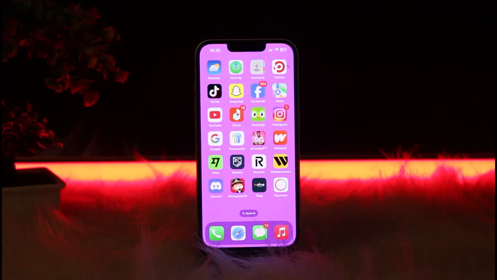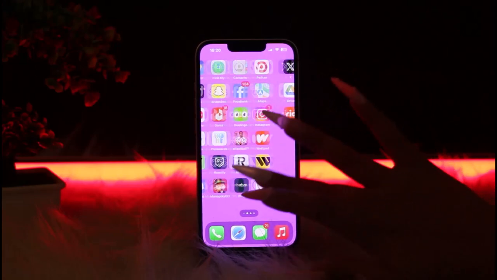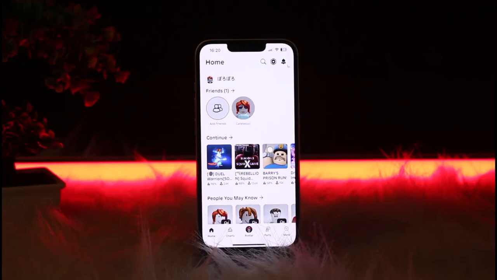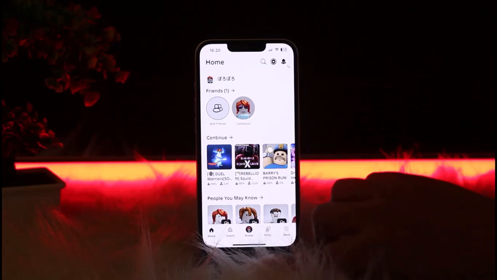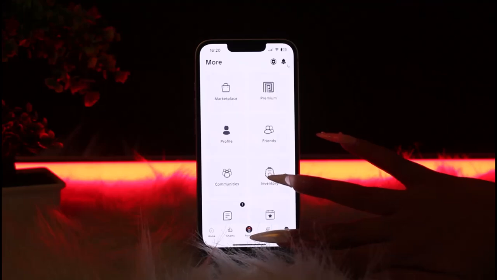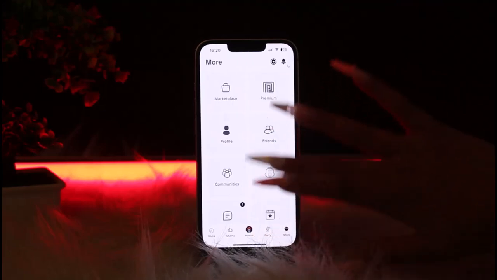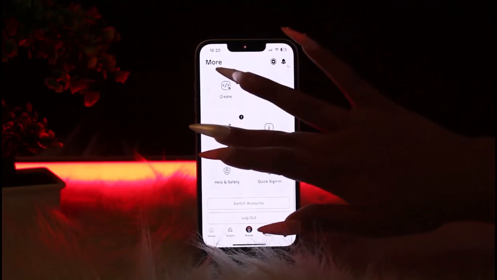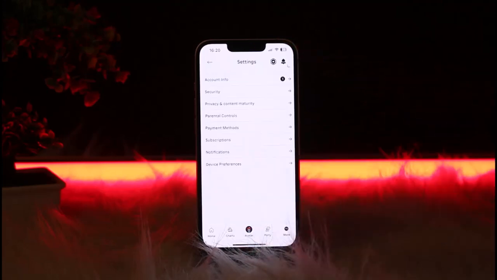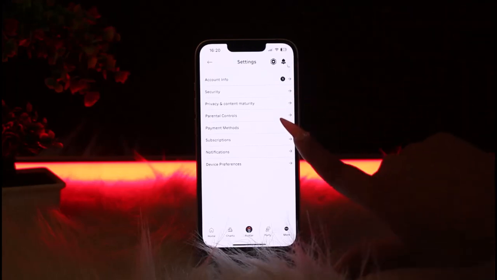Let's start. So for that, we're going to first of all open up our Roblox app, and then make sure you're signed in with the correct information. Then we're going to tap on the more icon at the bottom right corner, scroll a bit, and tap on the option of settings. From over here we're going to find an interface where you will be able to check out the option of parental controls, right? Simply go ahead and tap on it.